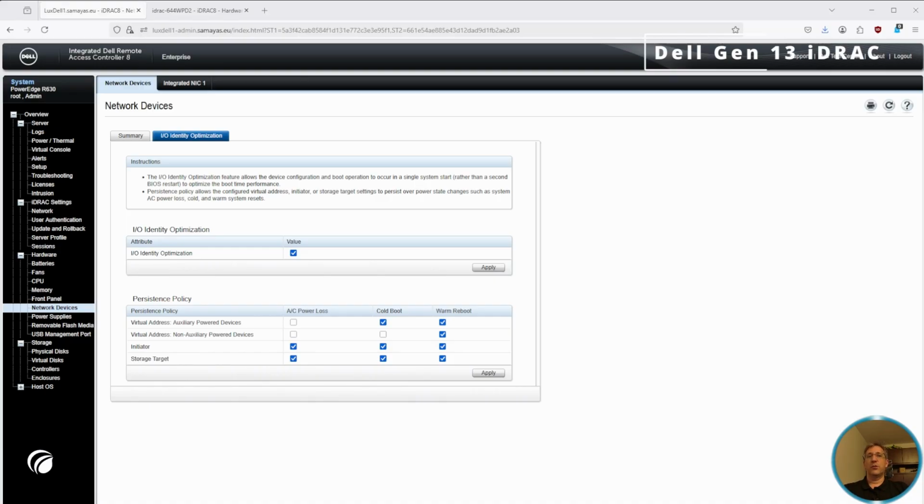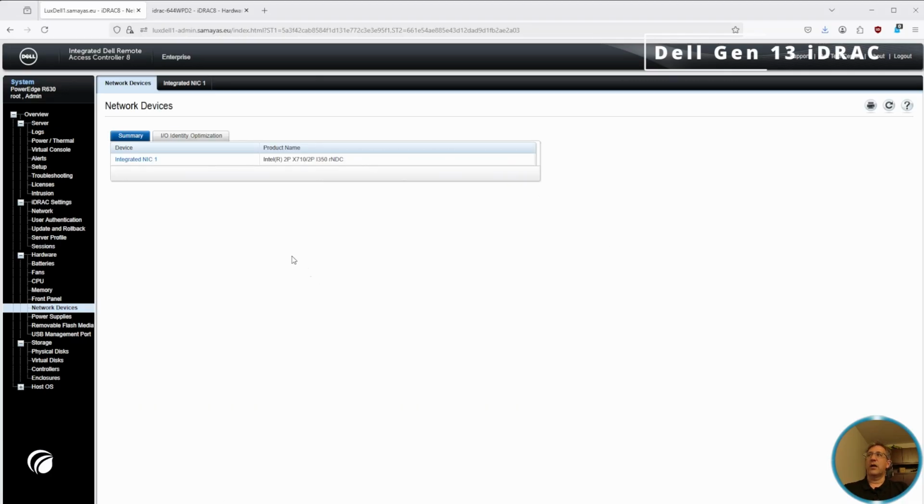So if this feature would not be enabled, imagine you boot your ESXi or Proxmox and now your vmnic0 becomes vmnic1, and there goes your whole configuration. And this flag ensures that your vmnic0 or vmnic1 is still the same network port from the same network card, even after reboot. So now let's look at our network card.